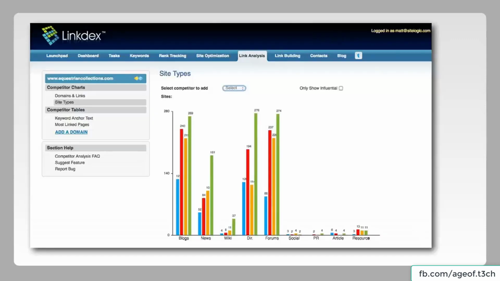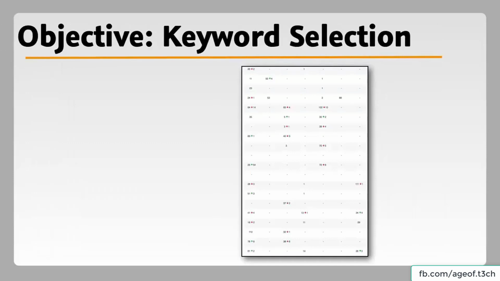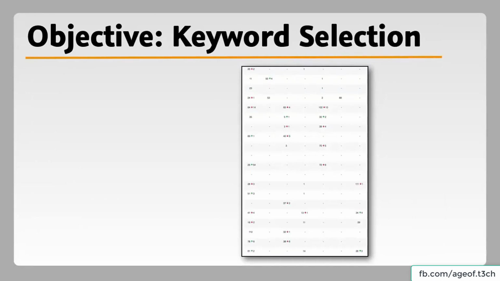A tool that I use to accomplish this is LinkDex, because what LinkDex will show me are the amount of blog links that I have, as well as my competitors, the amount of links coming from news sites that I have compared to my competitors. And I can look at the types of directories and forums and things like that. And I can also see from ranking reports, where do I rank? Where do competitors rank? So I can see what words they are focusing on and optimizing for compared to me.